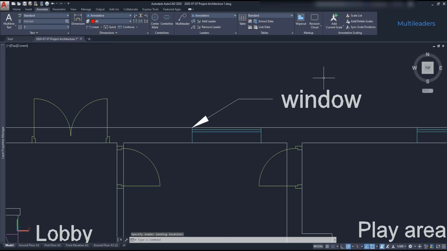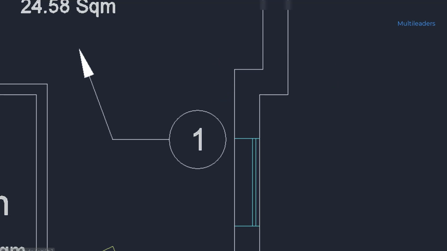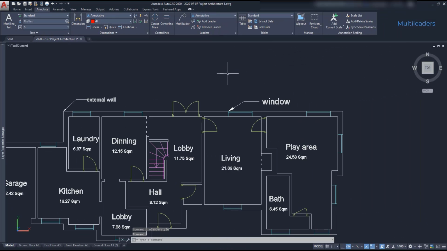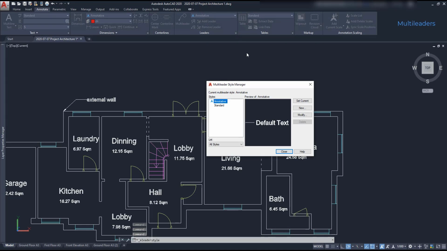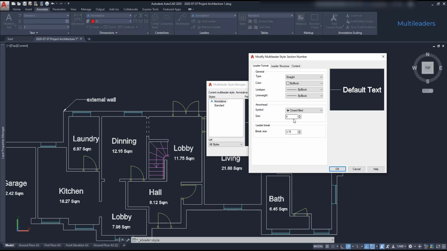Multileaders have two types of content, multiline text or a block with an attribute, which is this example here. Now, I'm going to show you how to make this. Go again to the Multileader Style Manager, and here I'm going to create a new style. I select this time Annotative and click on New, so my new style will have the same settings as the annotative style. Choose a name for it, and when I'm ready I click on Continue.